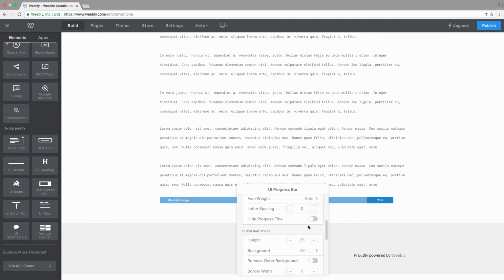Then you have another option, of course, of entirely hiding the progress title. Maybe you want to add a title with a normal text element or a title element. Then you can do that by hiding the title.